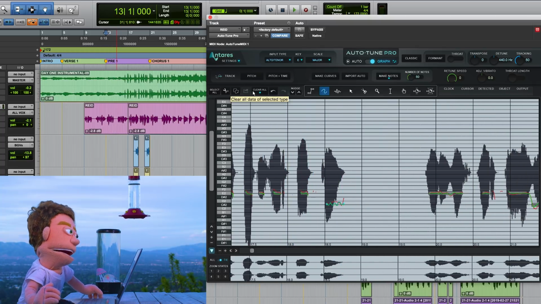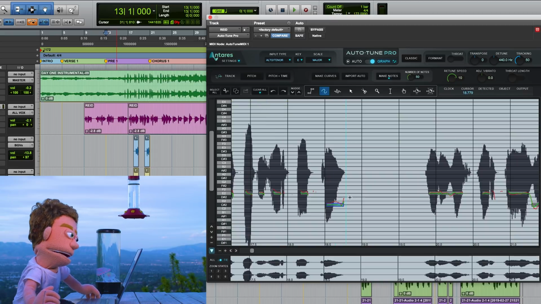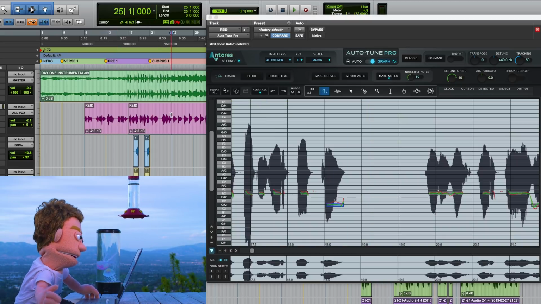Just a tiny wobble, but I'm gonna undo that. And let's just leave that more natural, and let's go to a new part of the song now.